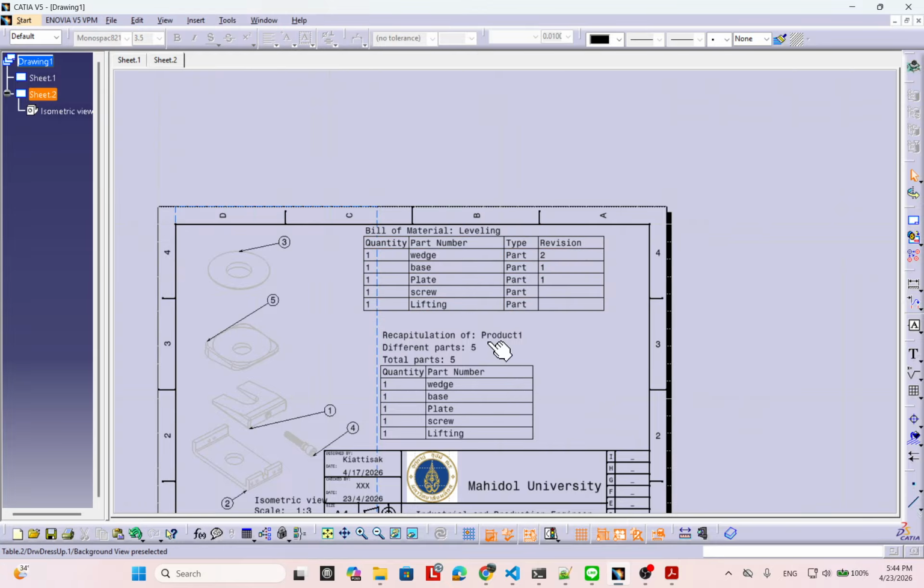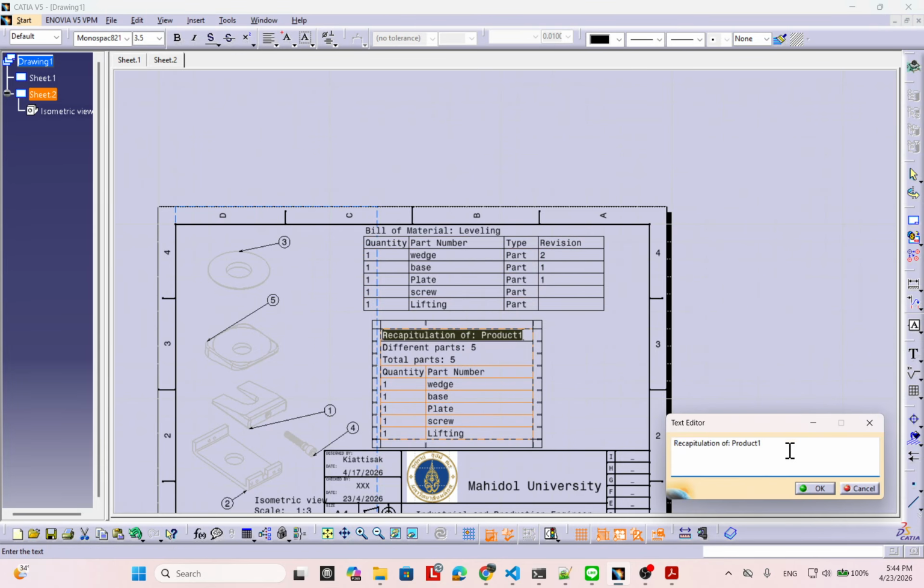Okay, maybe this one, double click if you need labeling.